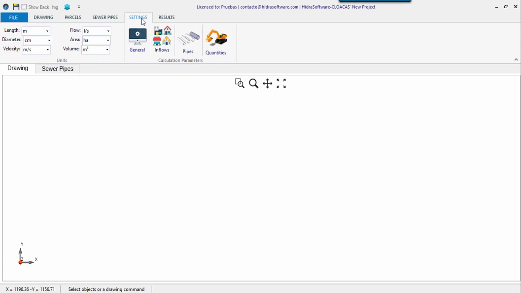If you go to the Settings tab, you will see the options for the selection of the units to be used in the different parameters involved in the calculation. From here, select the one you prefer.